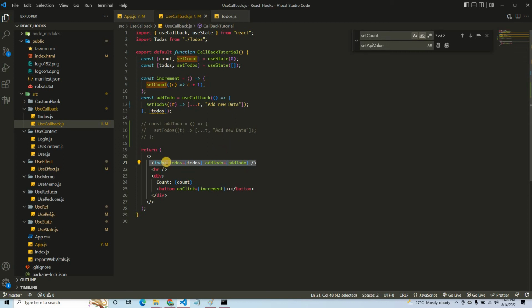This is a very small component, that's why, but there are multiple components: a to-dos component, a user component, and other components. If I click on this counter button, all the components will re-render again and again. In that scenario it will take time, and it will decrease the performance of our React application.